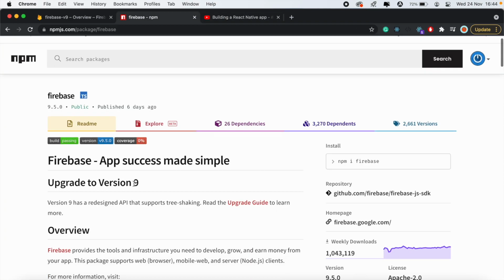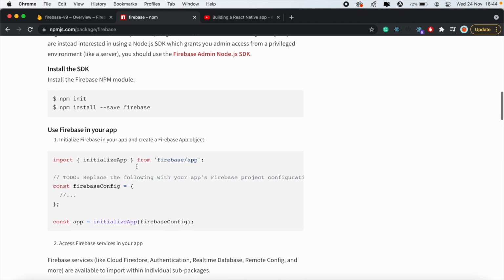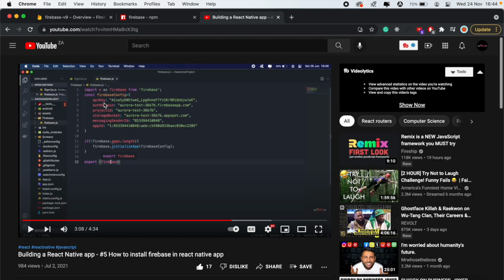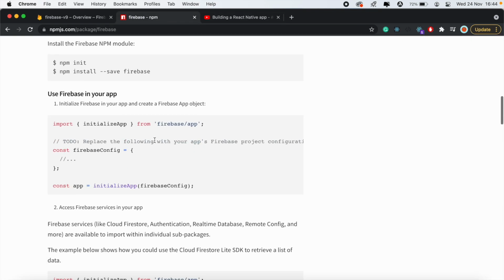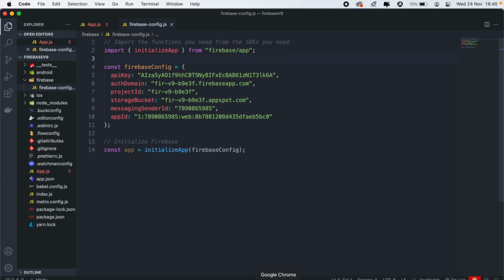So if we go to the documentation, the initialization, as you can see, is a bit different. You have to import initializeApp instead, where previously you would import Firebase and then call firebase.initializeApp, and then pass our Firebase config. Now here you just call initializeApp from firebase/app, which is what we have there. And then you initialize your app by simply calling initializeApp, and then you pass along firebaseConfig.